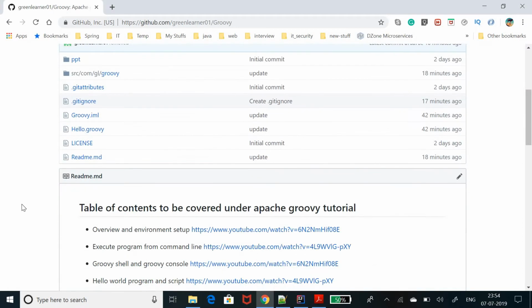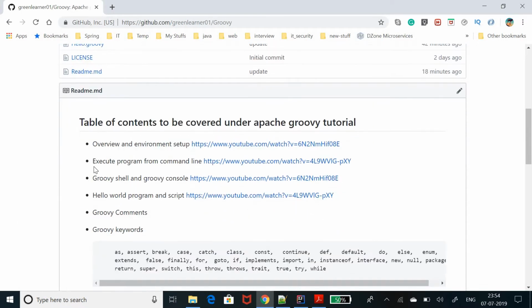So far in the tutorial about Apache Groovy, we have covered the overview and environment setup, how to execute a program from the command line, what Groovy Shell and Groovy Console are, how to write programs and scripts on these two tools provided by Groovy, and a Hello World program and script using the IntelliJ IDE tool.